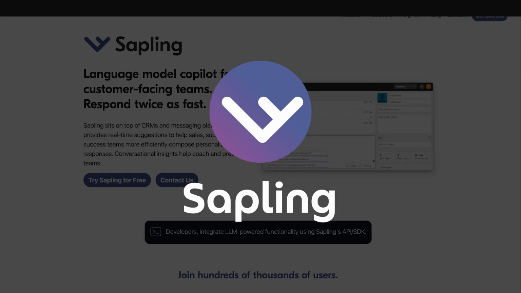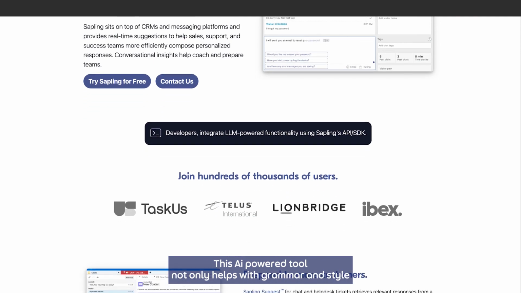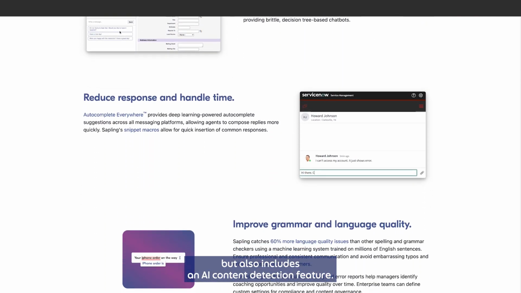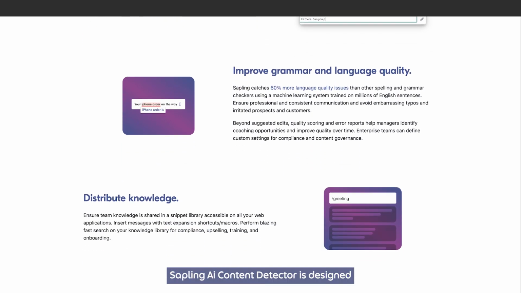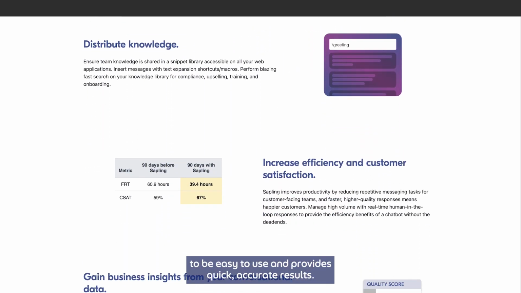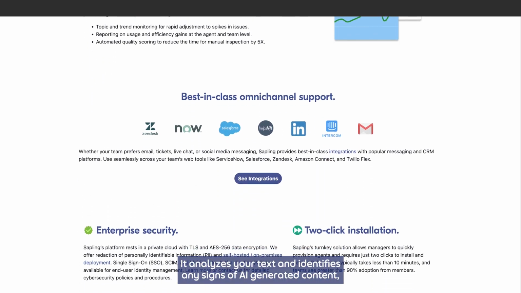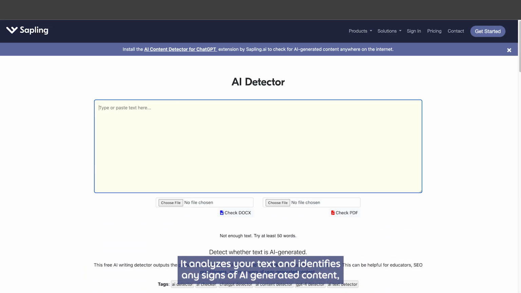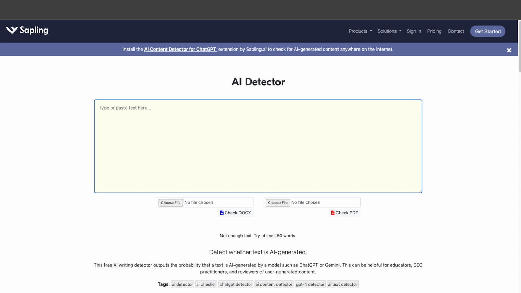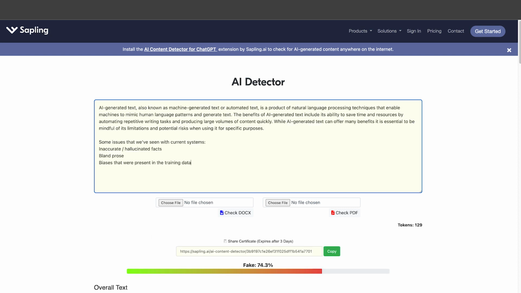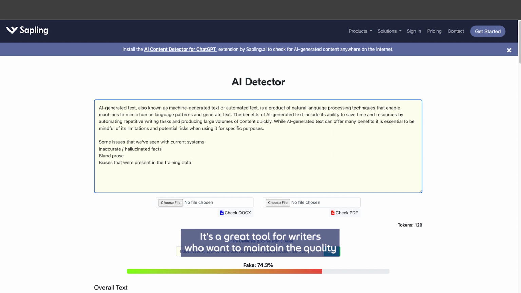Next up, Sapling. This AI-powered tool not only helps with grammar and style, but also includes an AI content detection feature. Sapling's AI content detector is designed to be easy to use and provides quick, accurate results. It analyzes your text and identifies any signs of AI-generated content, helping you make the necessary adjustments to ensure your writing is authentic. It's a great tool for writers who want to maintain the quality and originality of their work.